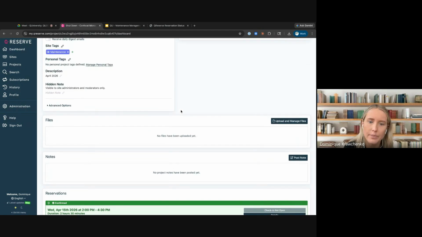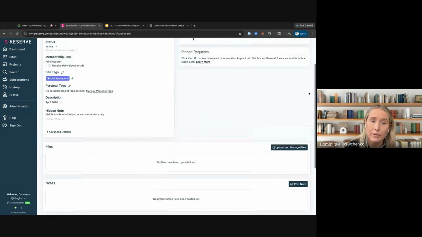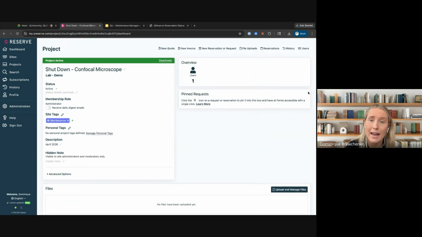It also unlocks a couple of bonus features where we can have notes, we can upload files, and then also we can very easily report from a page like this where we can group everything related and have that as a filter from any report that we need to do.